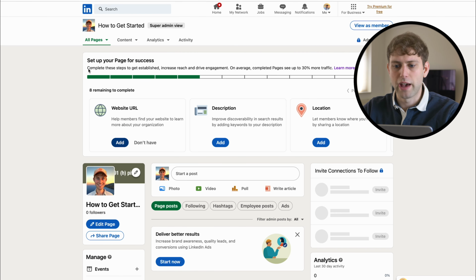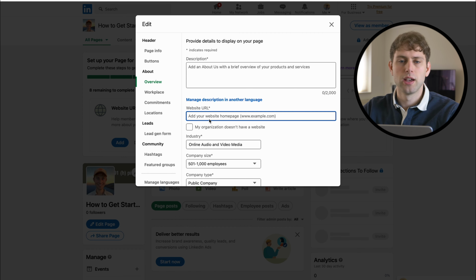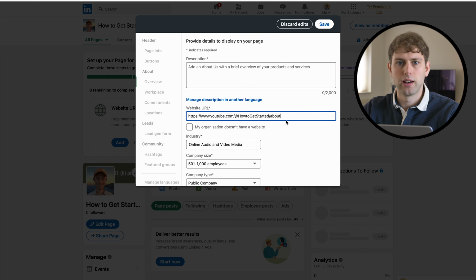So over here we have a bunch of options from LinkedIn which will help you to set up your page for success. According to LinkedIn, if you fill in all these steps, there's a chance on average that your page will get 30% more traffic. So definitely make sure to go through all these steps. The first one is to add your website. If you didn't already do that in the beginning, make sure to add your website. Like I said, it's like a call to action on your company page so that people can directly go to your website.